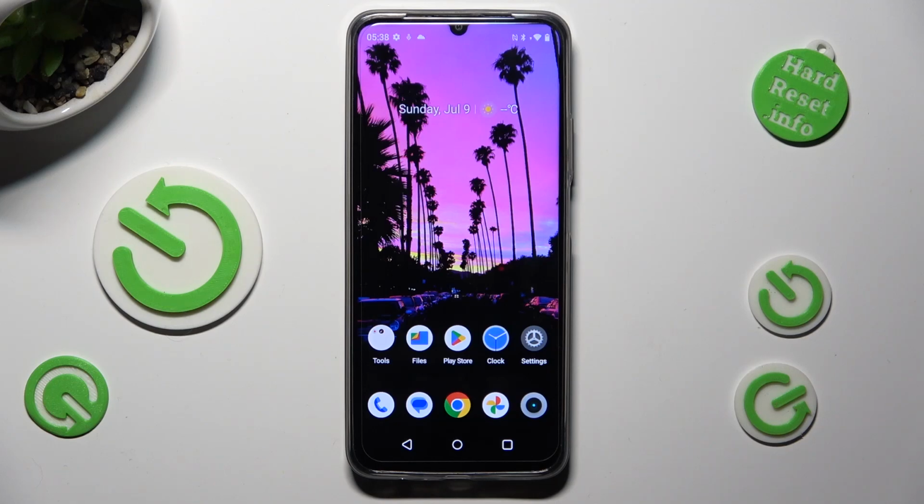Hi! In front of me is REALME C53 and today I would like to show you how you can select and delete multiple photos at once.